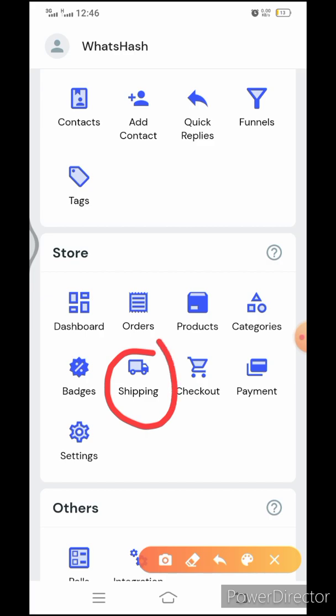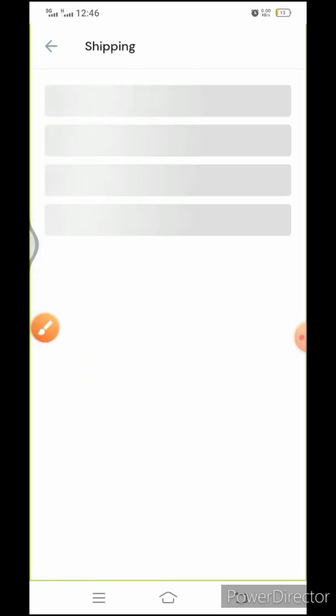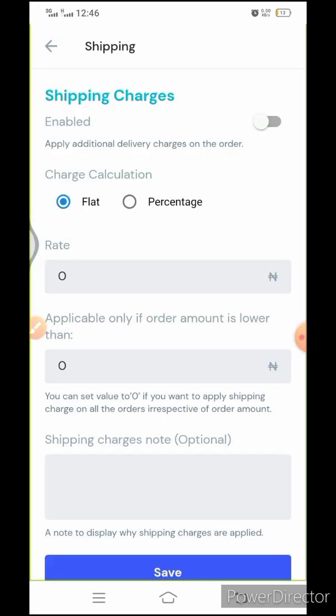Then the next thing is shipping. This is for those of you that ship whatever you sell. Shipping is very important. If you know you ship your products, first thing is you have to enable it. Even if you move it inside the Badon, it is still shipping. Please, you need to note that. Even if it is not just your state alone, even if it is around your local government area, it is still shipping. You need to note these things in business.